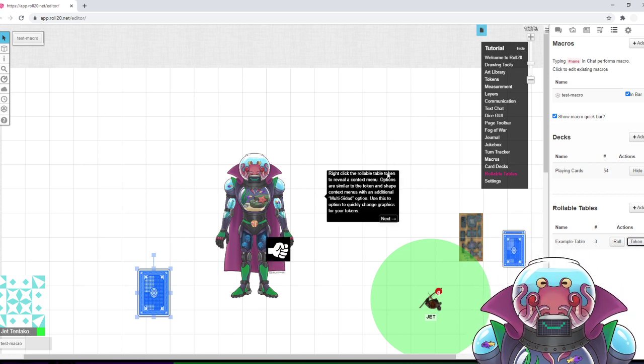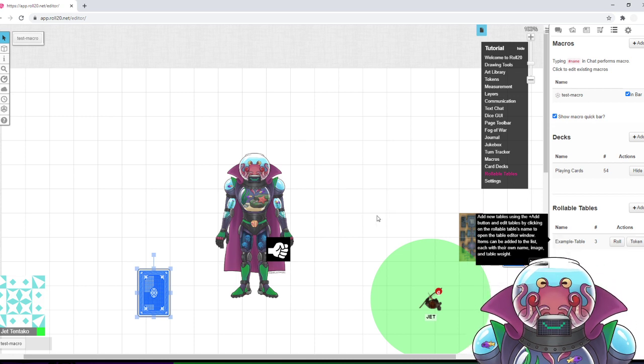Right-clicking the rollable token reveals a context menu. Options are similar to the token and shape context menus with an additional multi-sided option. Use this option to quickly change between token graphics.